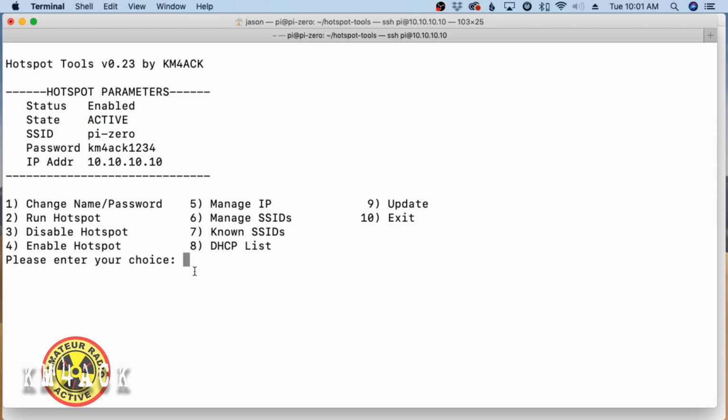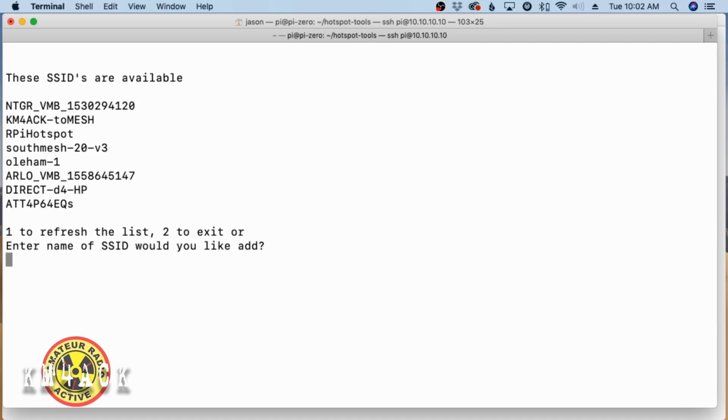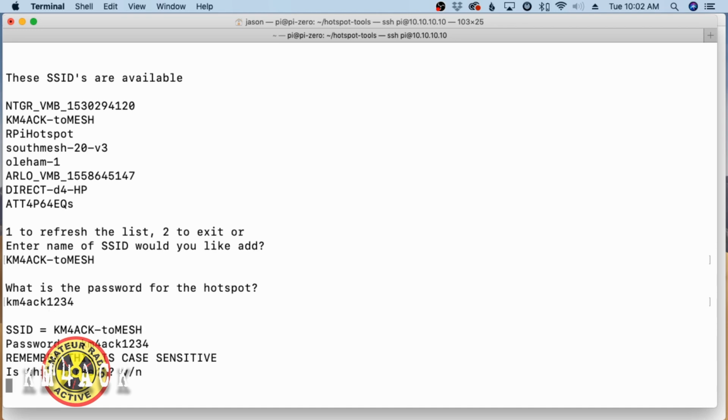So let's do a couple more things here. Let's go ahead and add the SSID back so that it can connect to my shack Wi-Fi. So I'm going to use option 6 here, and then option 2 to add a Wi-Fi. It'll take it a couple of seconds to scan, and then it'll present you with a list of what it can connect to. So I'm going to say KM4ACK-2 and we'll give it the password. Let's go ahead and press return.